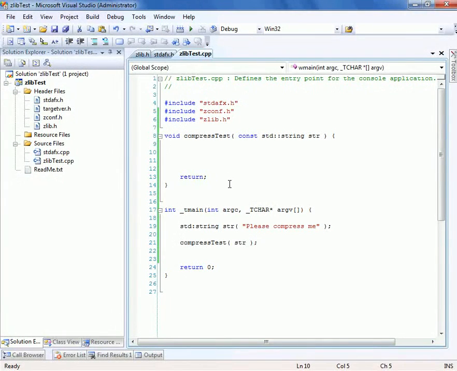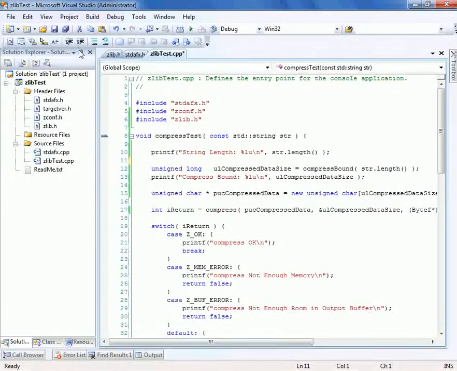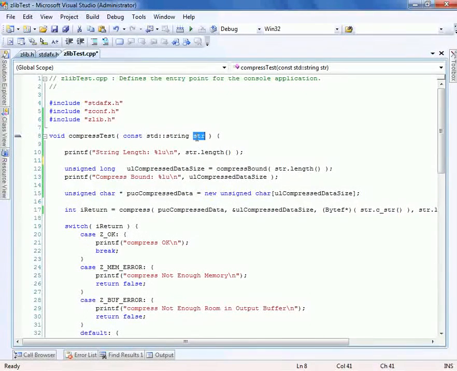First thing we're going to do is check to see how big is the string of text that we're actually going to be trying to compress. So we're going to display to the screen here string length and then the actual length that the string variable returns to us. Then let's go back into here.